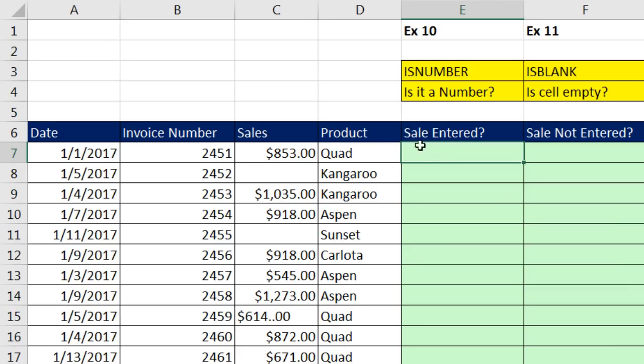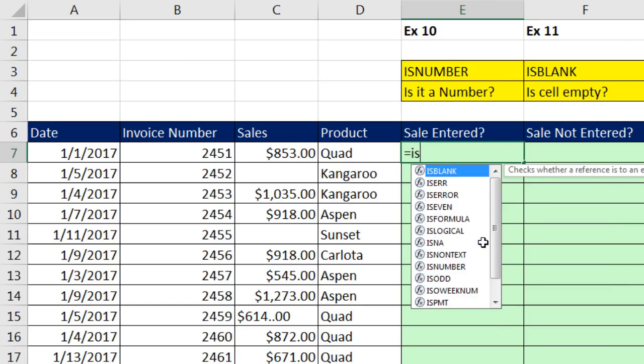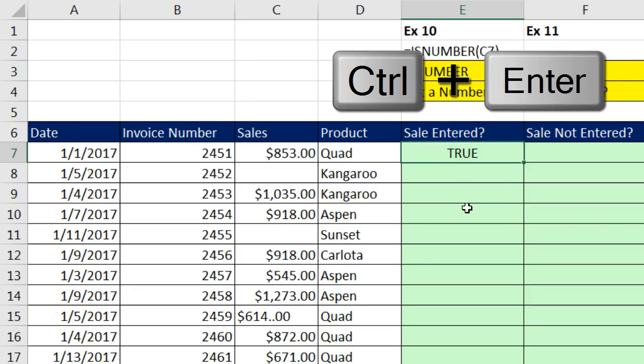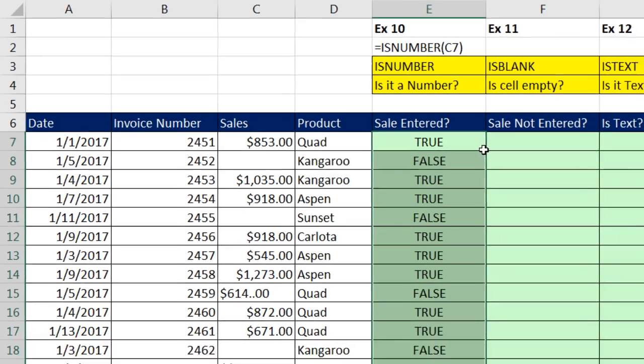Let's start with is it a number? So equals is, and you can see there's a bunch of different is functions. NU, I see is number highlighted in blue, so I hit tab. For each one of the is functions, all you have to do is click a cell, and that's it. It will deliver a true when it sees a number, false for anything else. Close parentheses, Control Enter, double click and send it down.